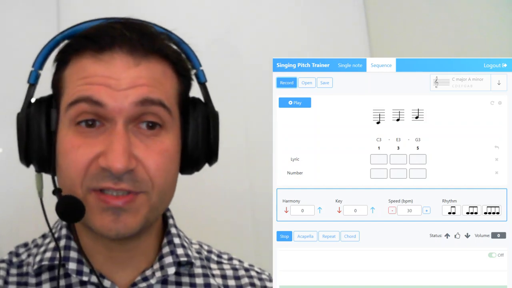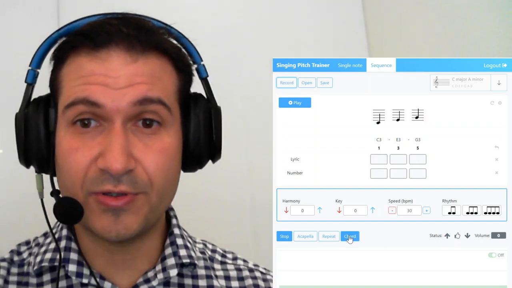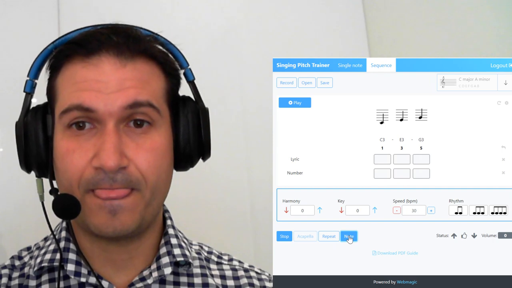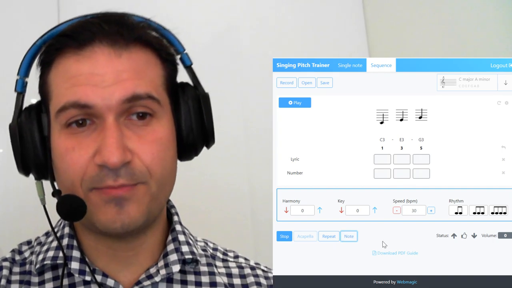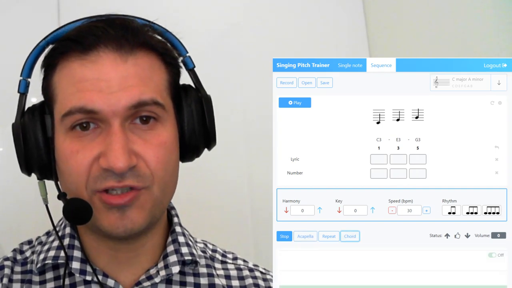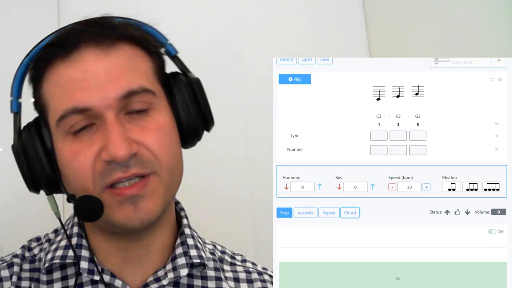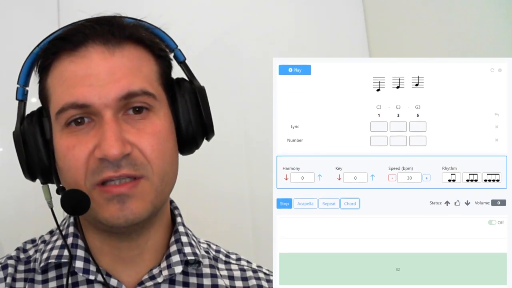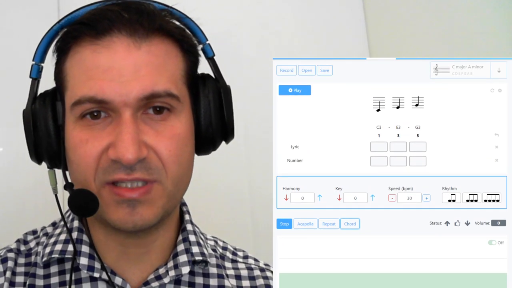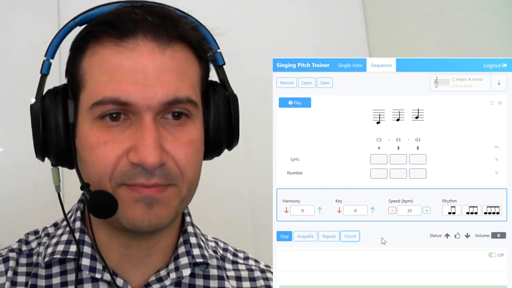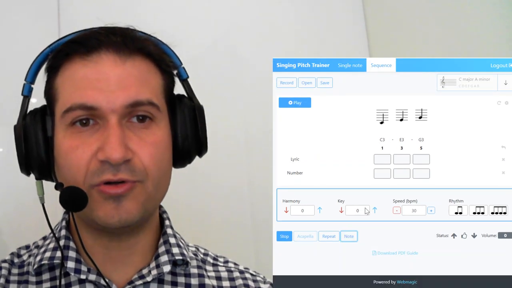Now I put it on chord mode. Notice that pressing chord mode takes away the chart below that measures your voice, because when you're singing a chord, it's multiple notes simultaneously, and this only measures one note at a time.